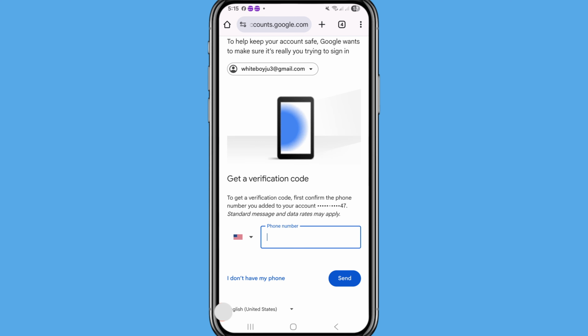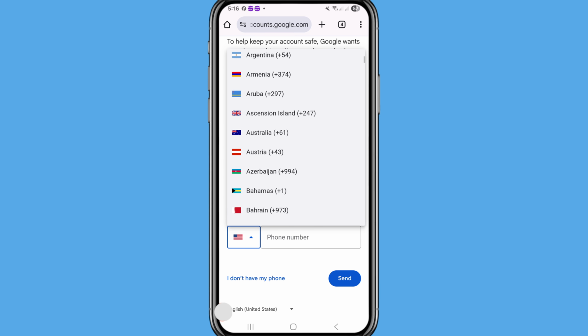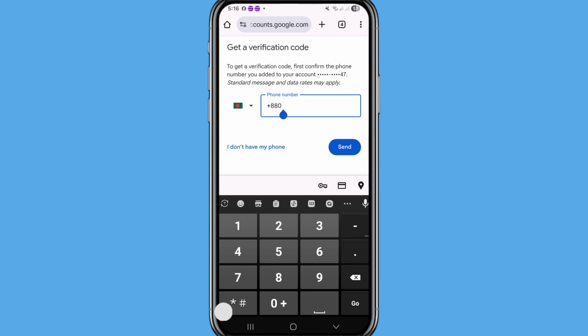To get a verification code, first confirm the phone number you added to your account. Remember, this is the phone number added to your Gmail account, the recovery phone number. So first of all, choose and select the country code. After that, open it. Click here. In this time, you can choose and select your country and country code. After that, write your Gmail account phone number. After that, choose send. Click on it.